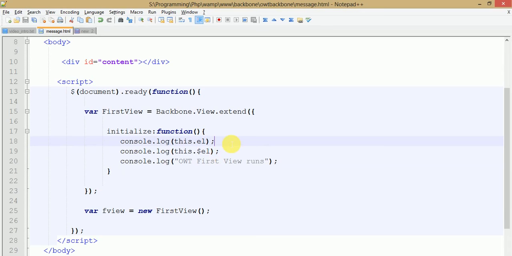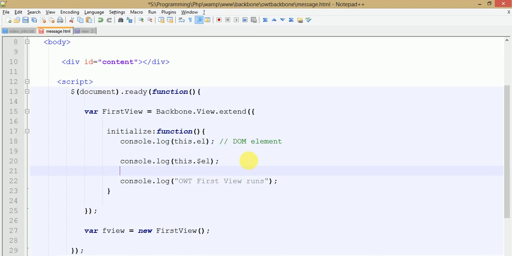So basically el is a DOM element, and $el is a jQuery object which points to el. As we have seen, by default Backbone provides an empty div, and it's the object of el.